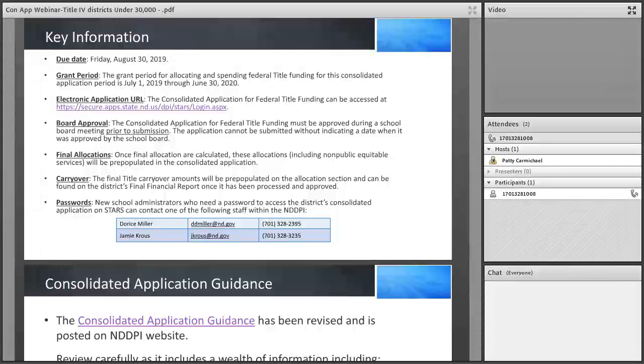Final allocations. Once final allocations are calculated, these allocations, including non-public equitable services, will be pre-populated within the consolidated application. Carryover. The final title carryover amounts will be pre-populated on the allocation section and can be found on the district's final financial report once it has been processed and approved.